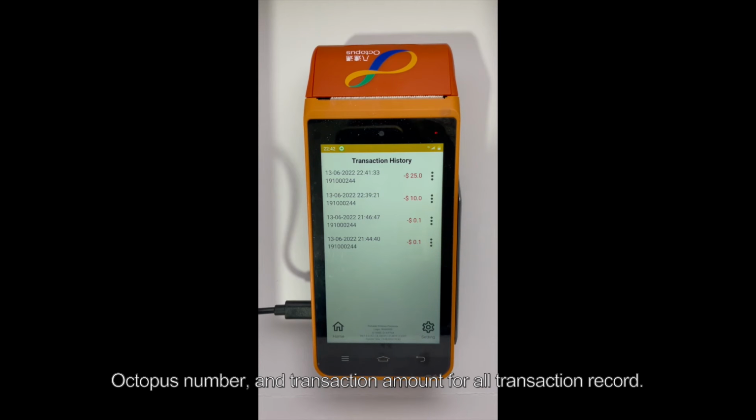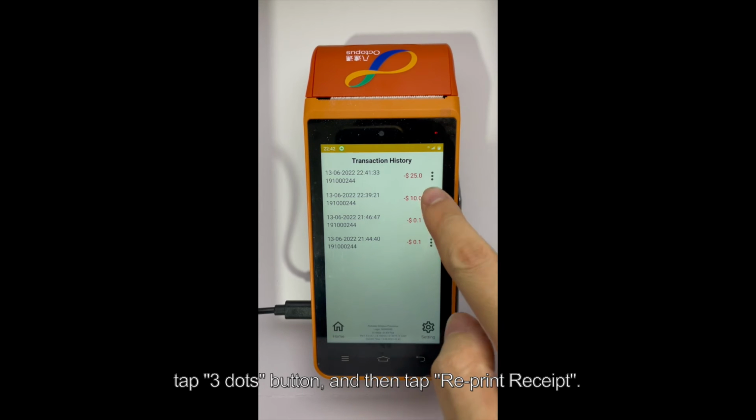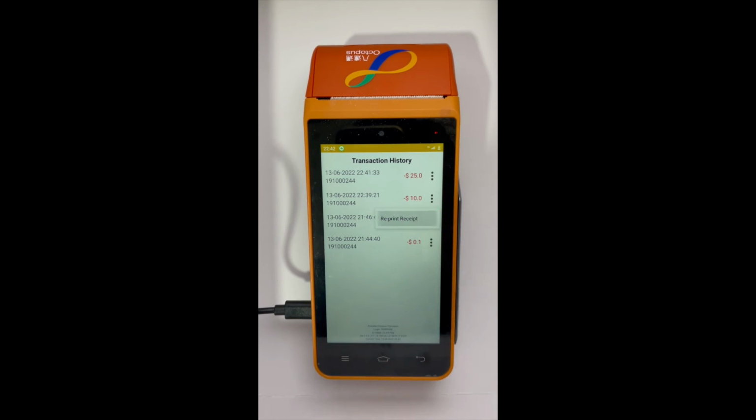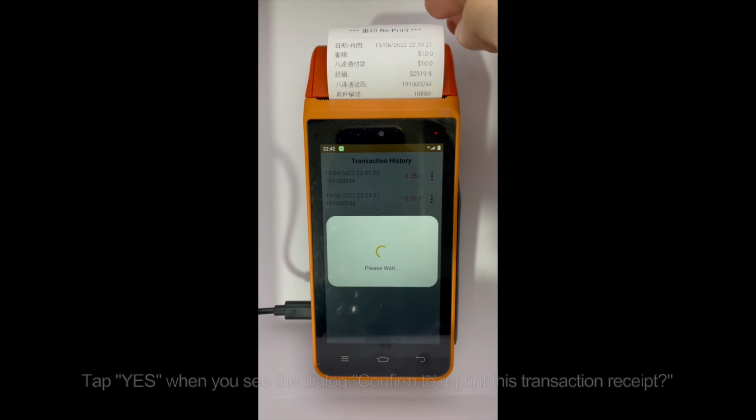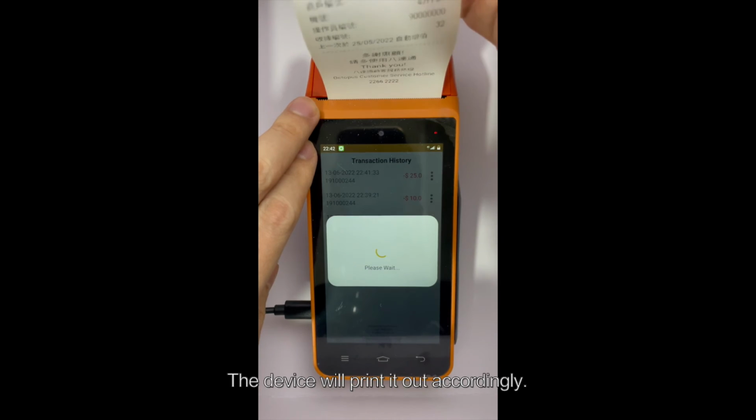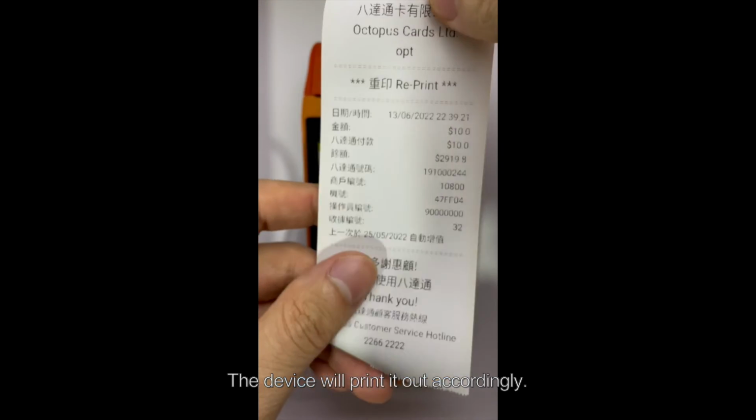all transaction records. If you need to reprint the receipt for one of the transactions displayed, tap the 3 dots button, and then tap Reprint Receipt. Tap Yes when you see the dialog confirming to reprint this transaction receipt. The device will print it out accordingly.